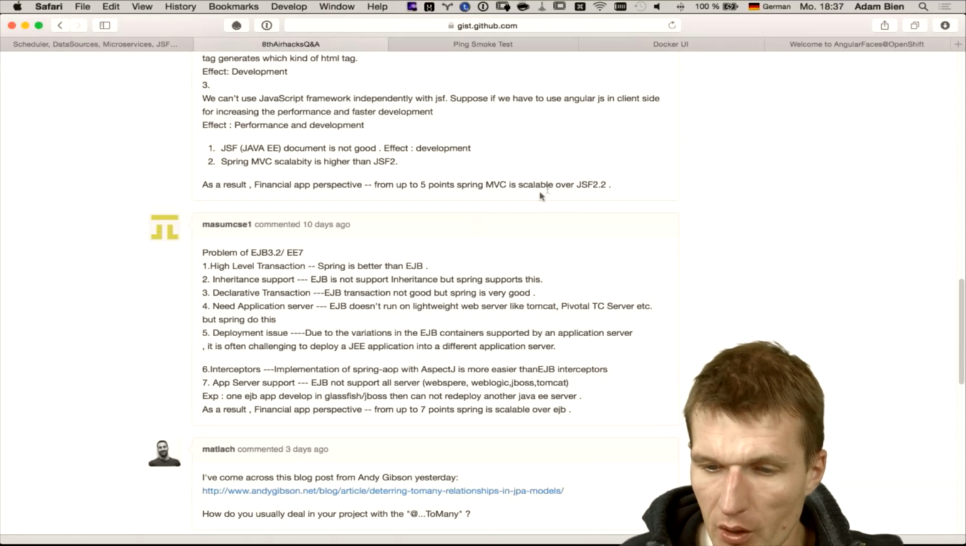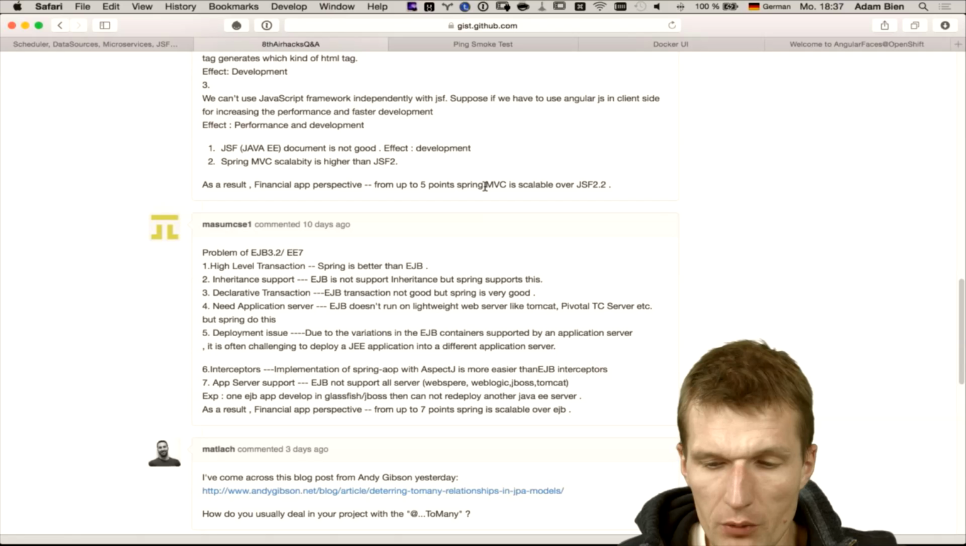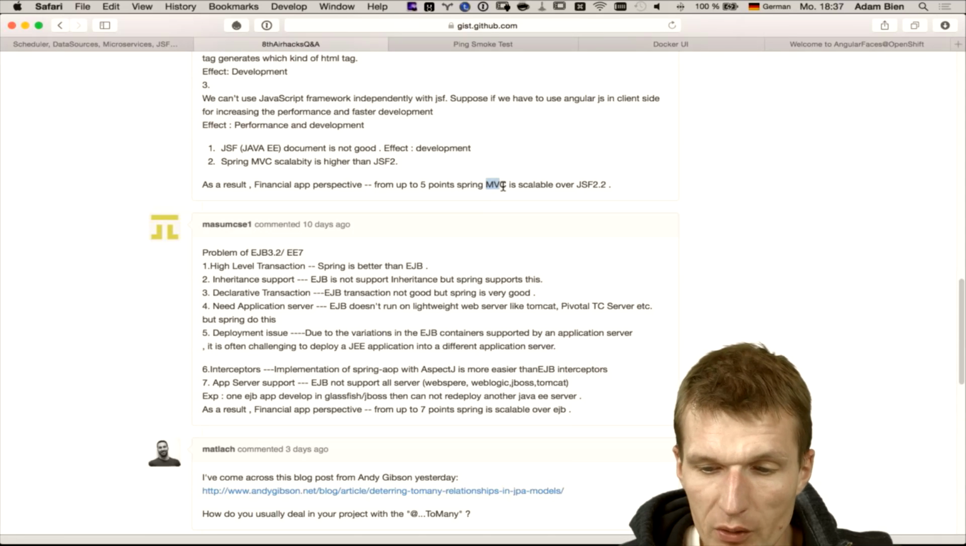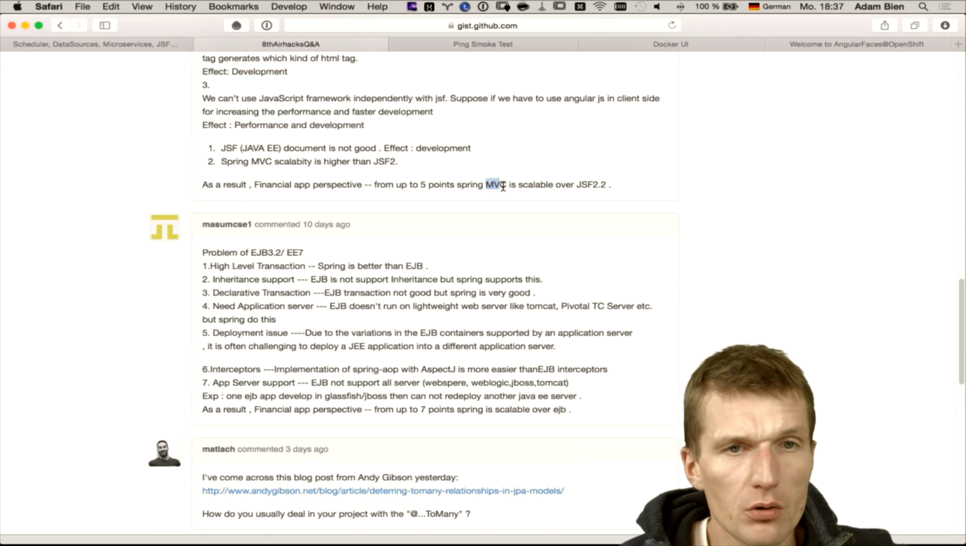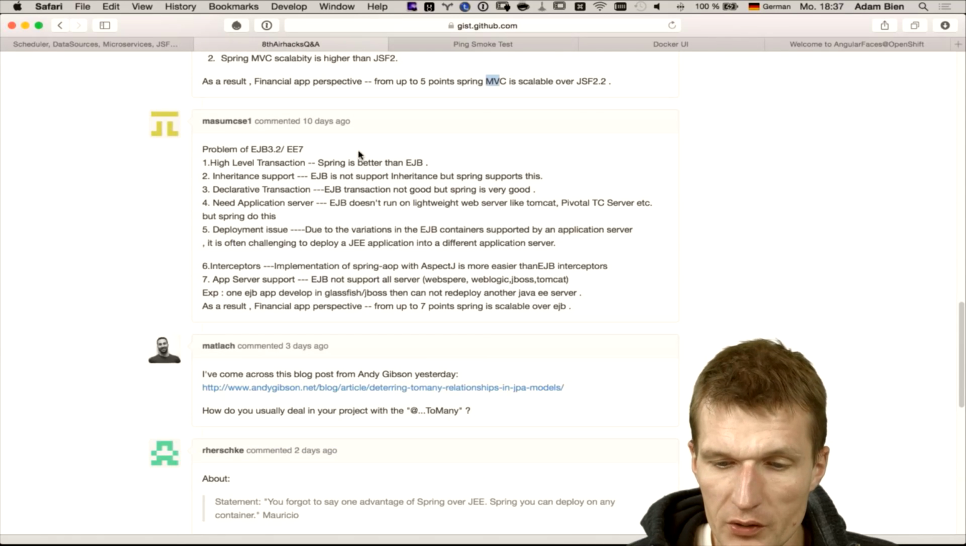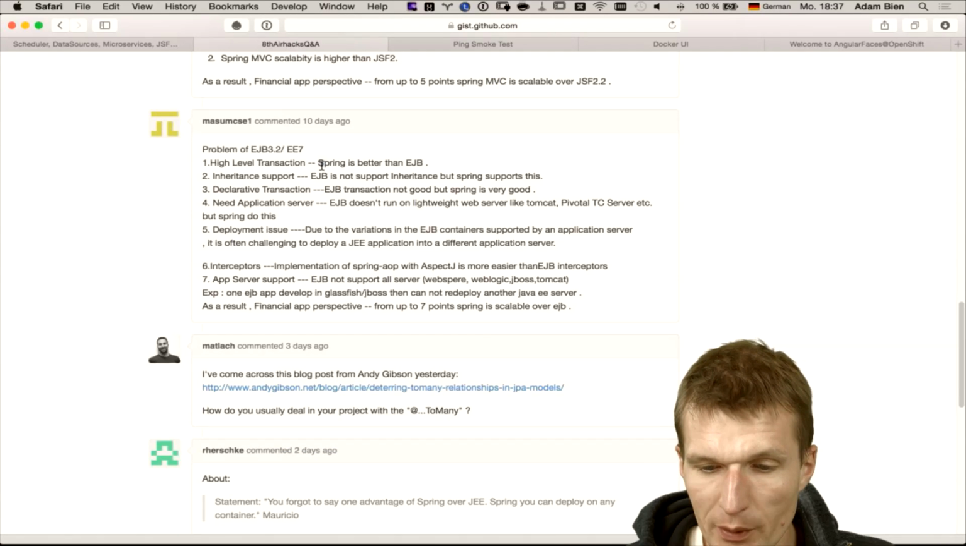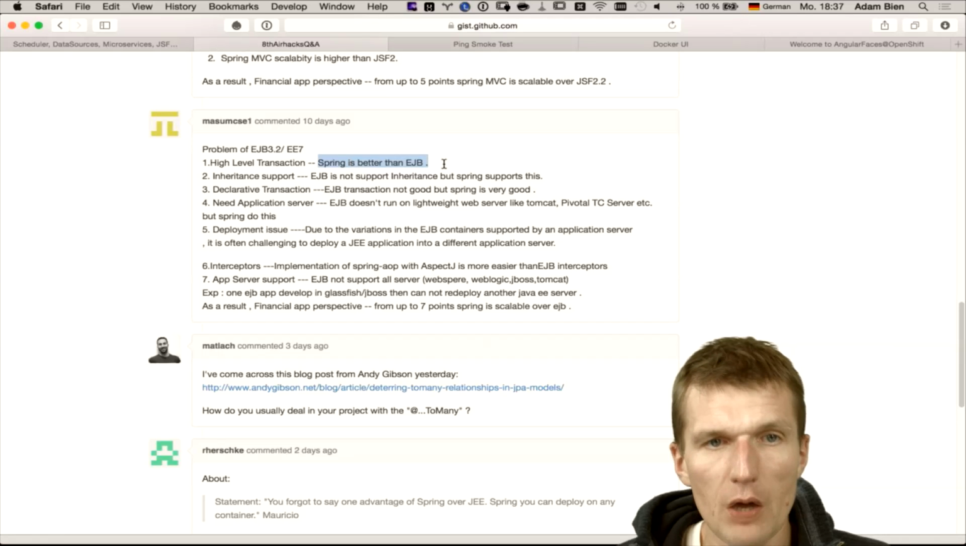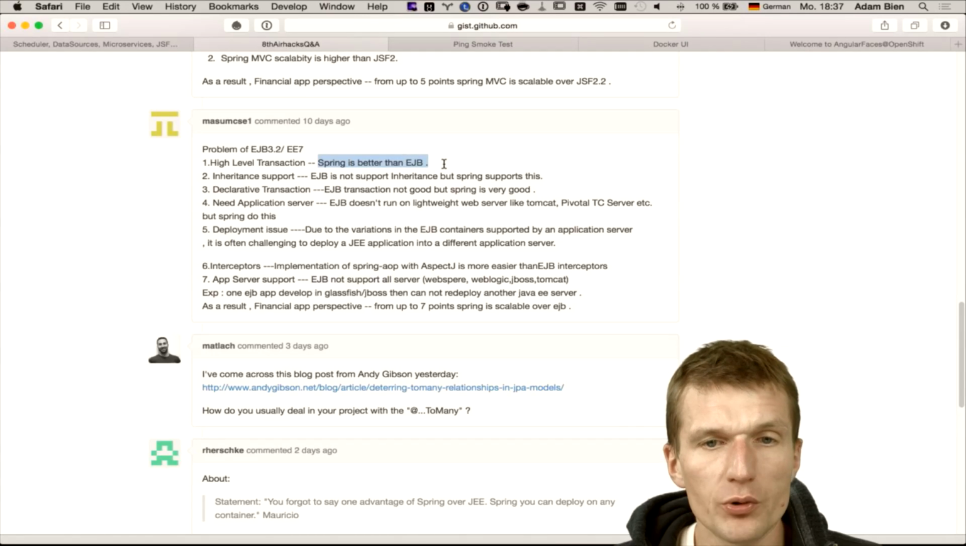So Spring MVC is more scalable than JSF. I would say someone likes Spring MVC more than JSF. If you like it more, then use it. Okay. Then the next point, EJB 3 to EE7: high-level transactions, Spring is better than EJB. I would say almost no difference.